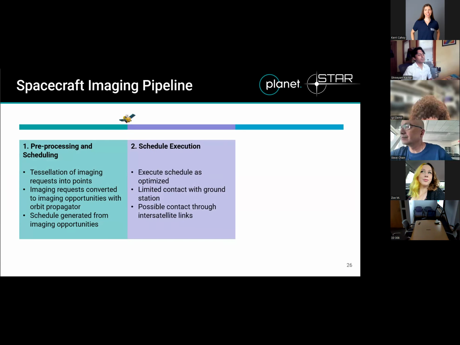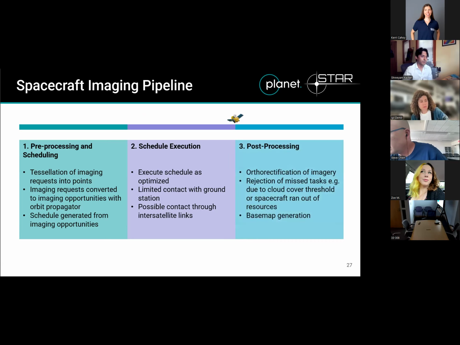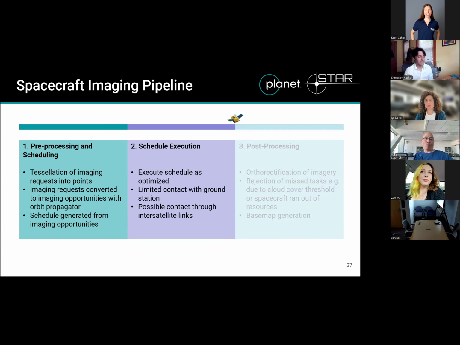There's very limited contact with the ground station. Steve, as you pointed out, even worse than a remote control car. There might be some possible intermittent contact through inter-satellite links, though. And finally, when the spacecraft is finished executing the schedule, it'll downlink its data and post-process it, which means auto-rectification of imagery and rejection of missed tasks. For example, tasks might be missed due to cloud cover, or the spacecraft might simply run out of resources, and you abstract missed tasks as binary. Is this image good or is this not?